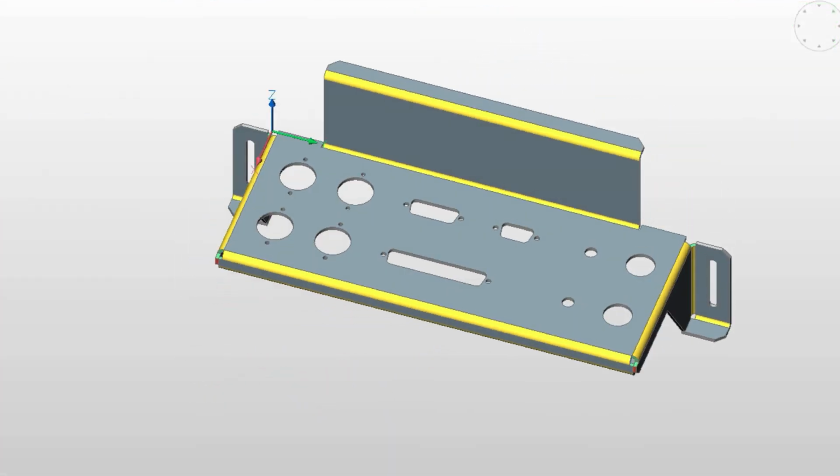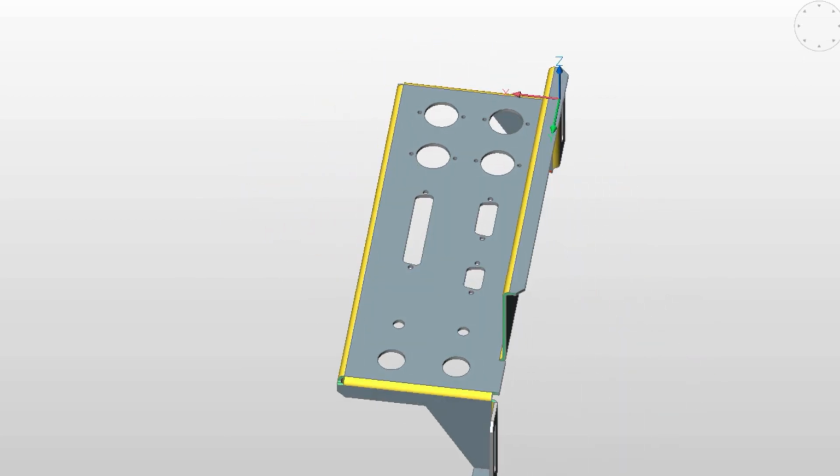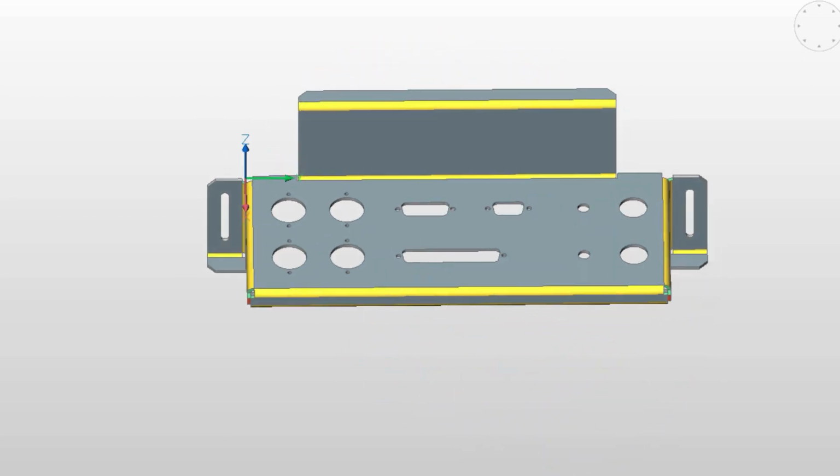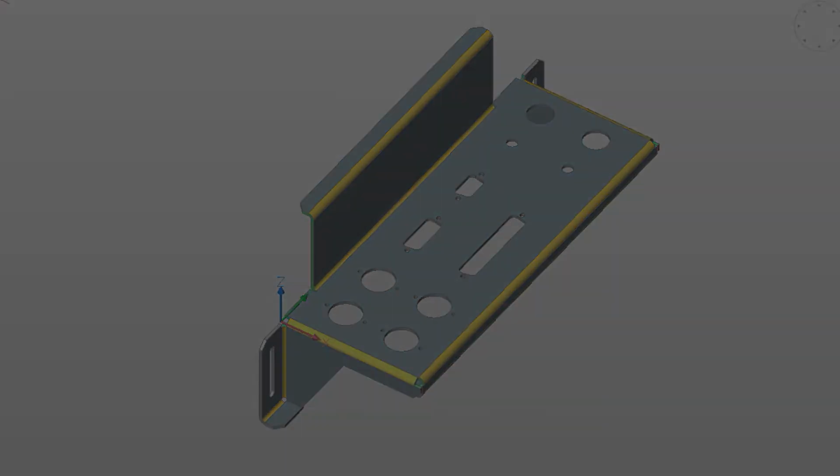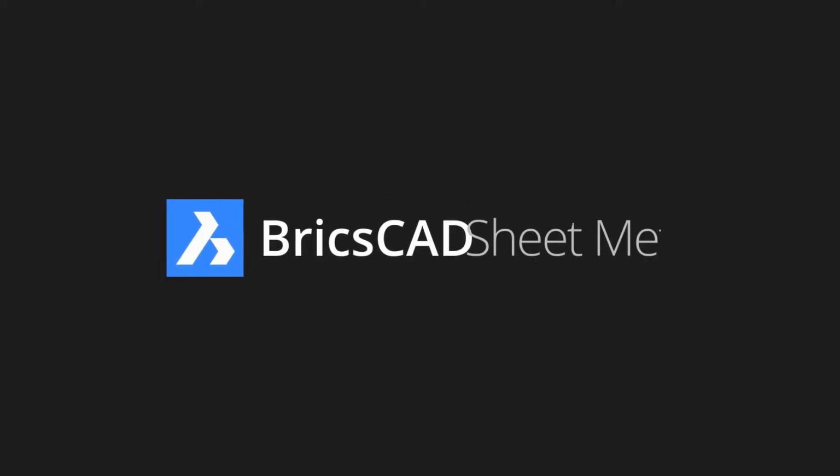BricsCAD Platinum with Sheet Metal. The future of mechanical design is here. All inside of .dwg. Try BricsCAD today.